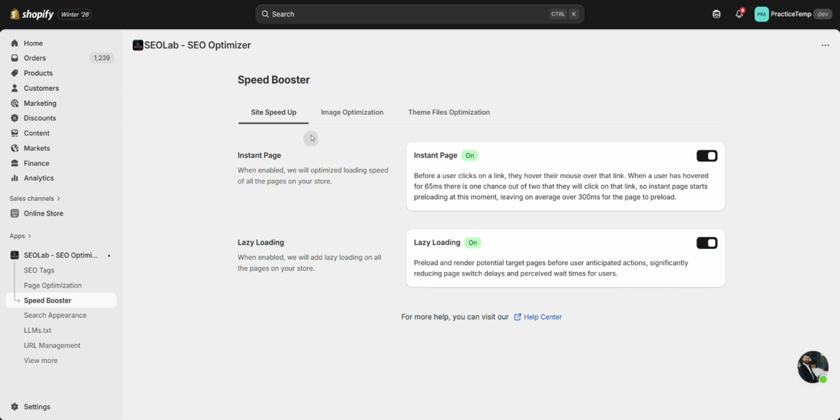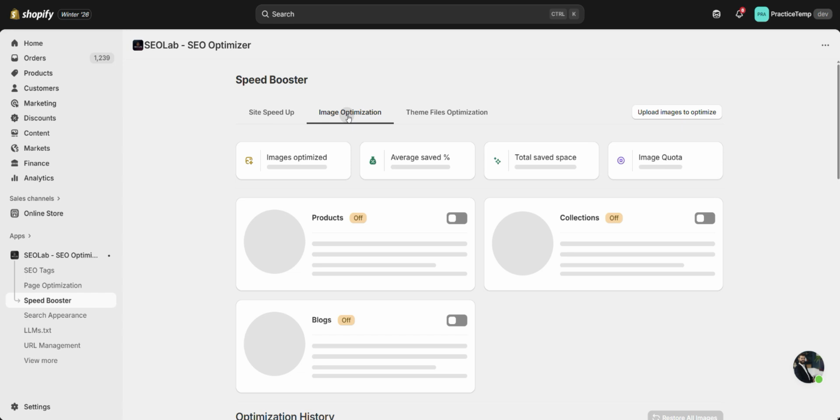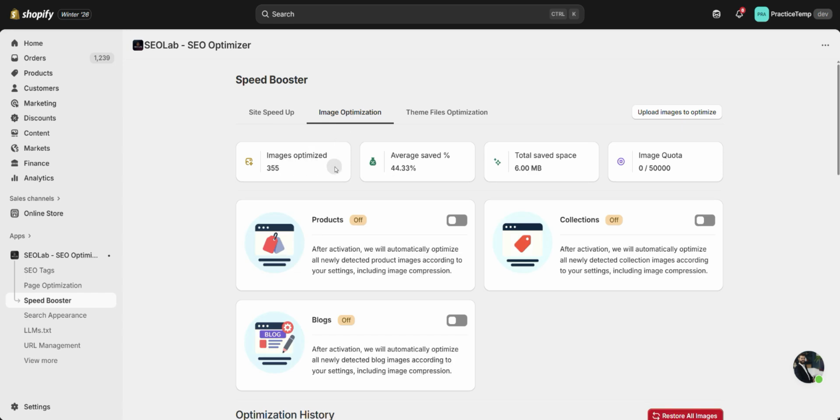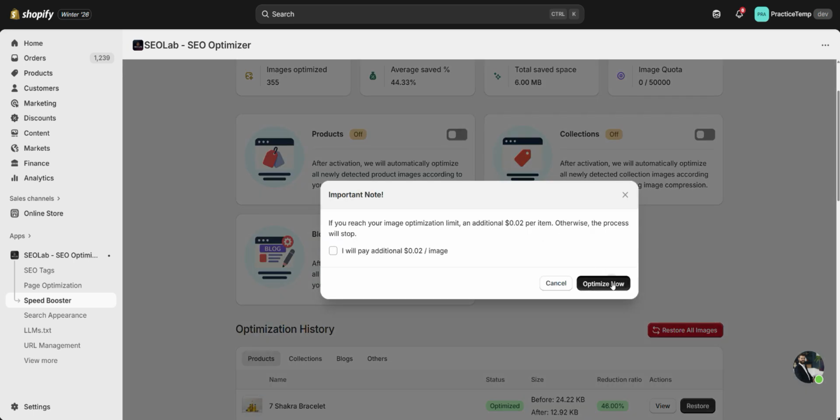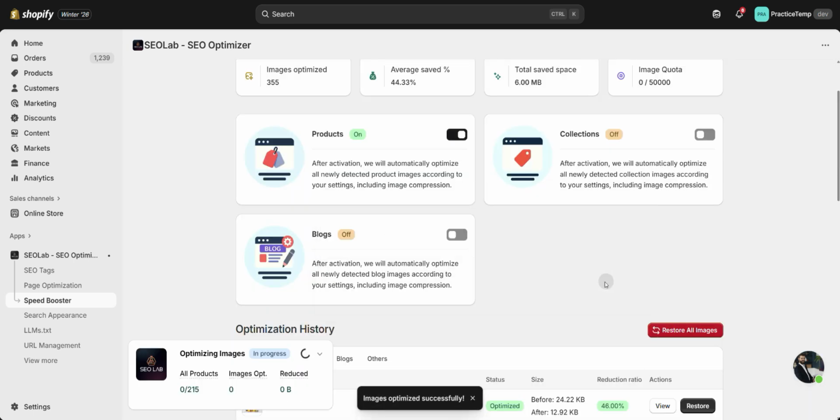Now click the Image Optimization tab. At the top, you'll see Images Optimized, Average Saved %, Total Saved Space, and Image Quota. By using this feature, images become lighter, quality stays the same, and your site loads faster. Products, turn the Products toggle on. When you turn it on, SEO Lab automatically starts scanning all product images.